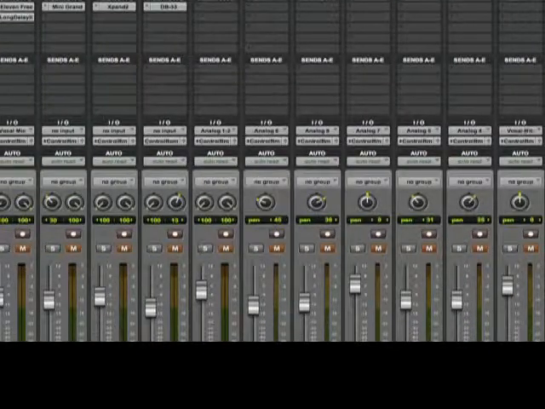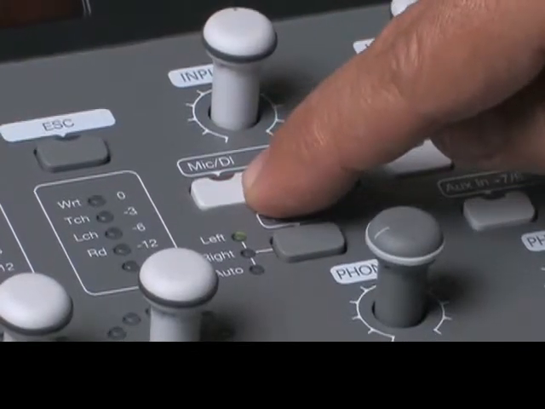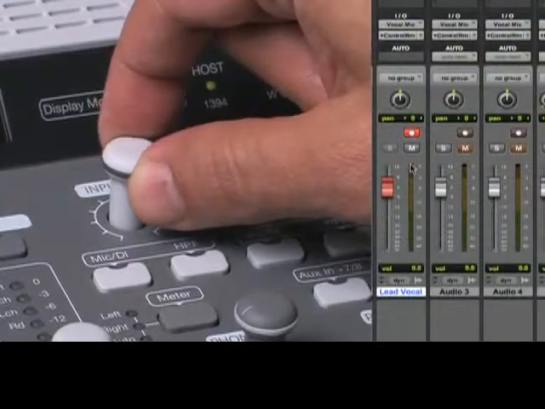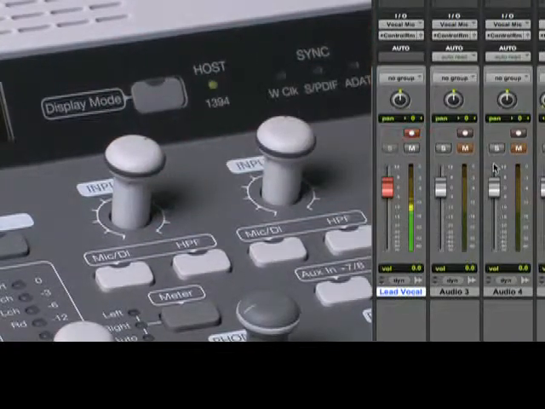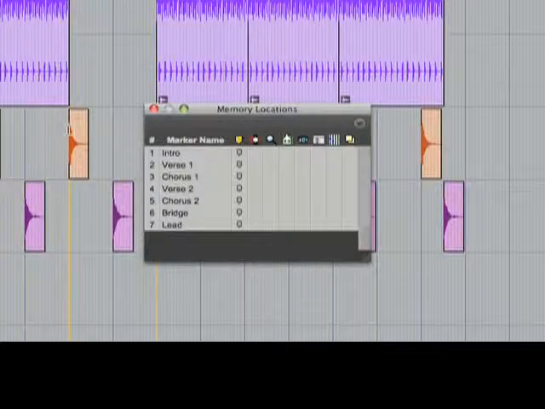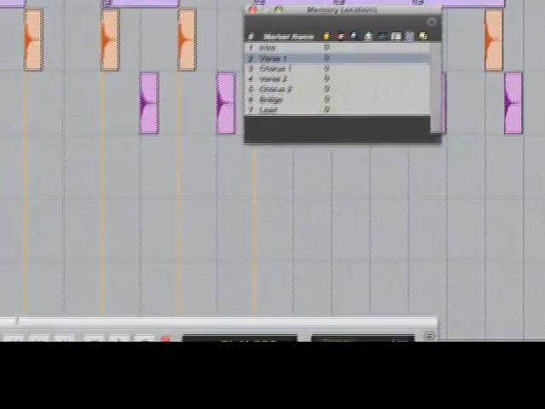We'll also make sure the 003 is set to mic and not DI, and we'll bring the gain up enough for a hot signal, but not enough to clip. Now I'll locate to verse 1, set up a 1-bar pre-roll, and we're ready to go.